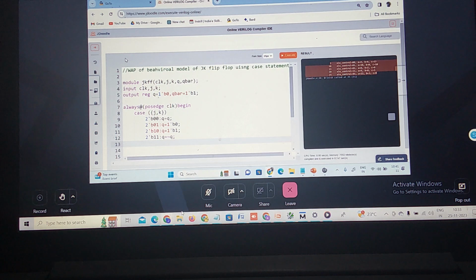Then you can take a default. If the JK is other than these values, then you should print a display, like invalid inputs to the JK flip-flop. Right. Let us take default. What can I write? Dollar display statement. I will write invalid JK inputs. Then I am going to end the case.